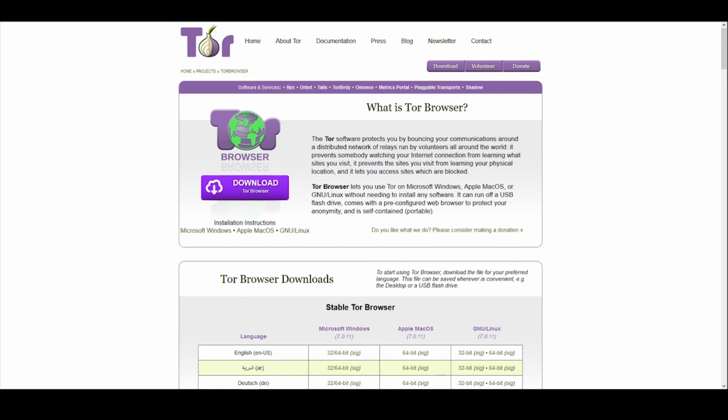Today I'm going to be talking to you about the Tor browser and the Tor network. Now, if you're unfamiliar with these two things, it's a good thing to know about and learn in case you ever need to use it or if you should just stay away.